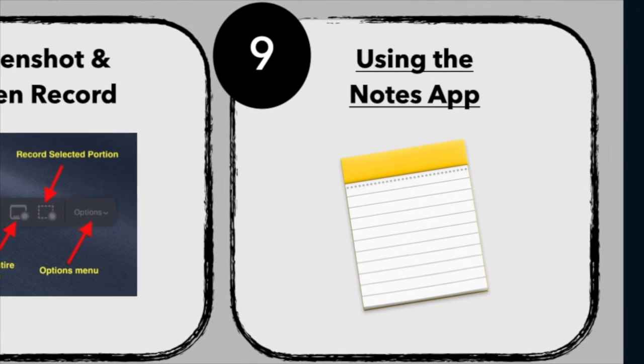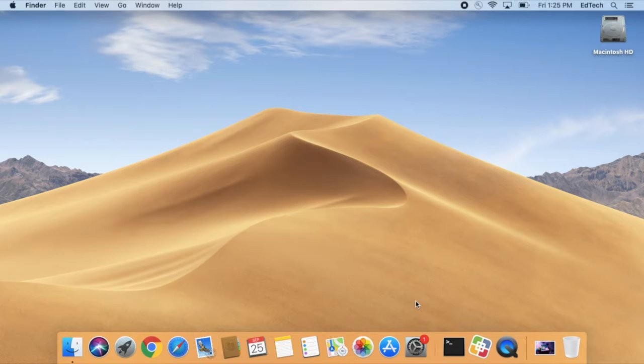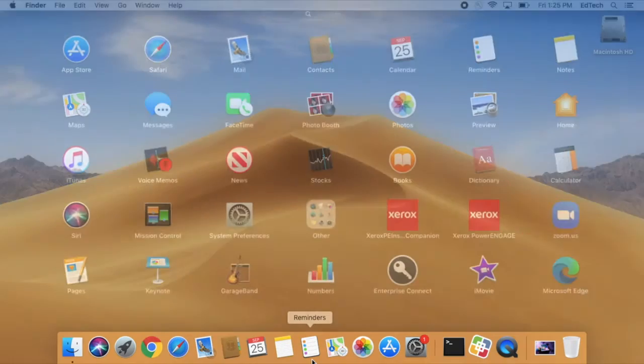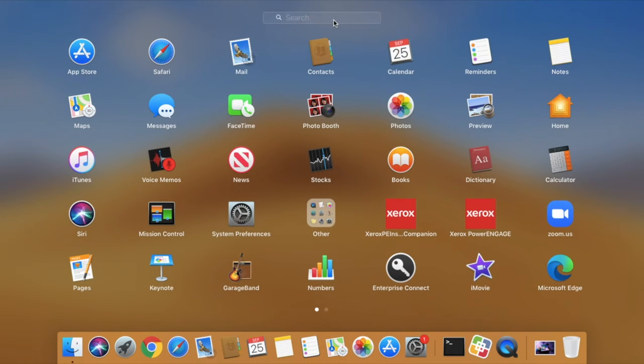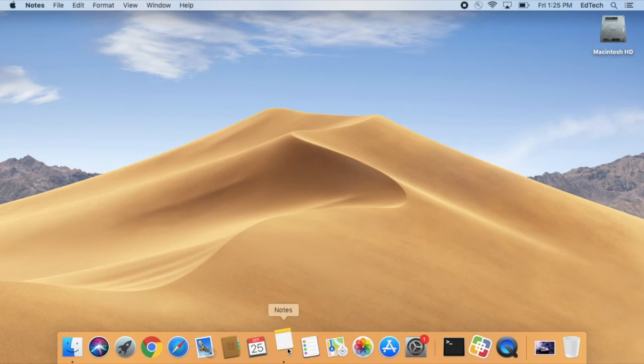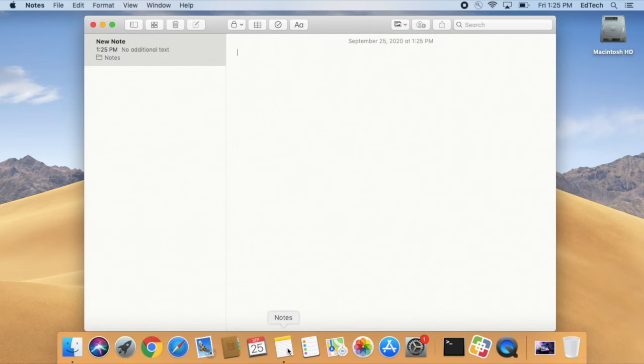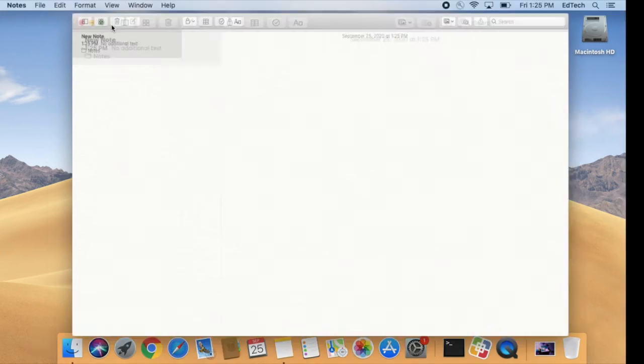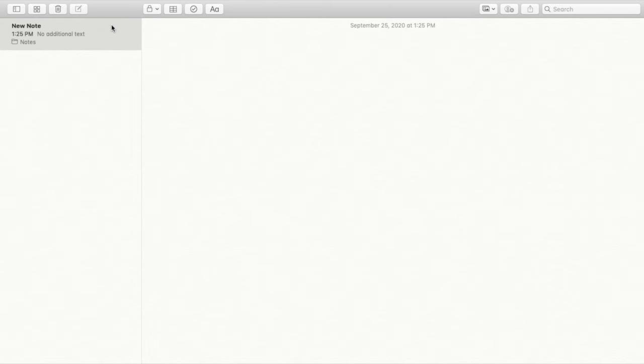Tip number 9, learn how to organize your notes. In the Notes app, you're able to write and format notes on your MacBook. So if you don't see it on your dock, remember to press the F4 key and you can search for it. Mine's already on my dock, so I'm just going to double click on it. And if you've never used Notes before, you may get a welcome message. All you have to do is select Continue, and it'll take you to this new page.